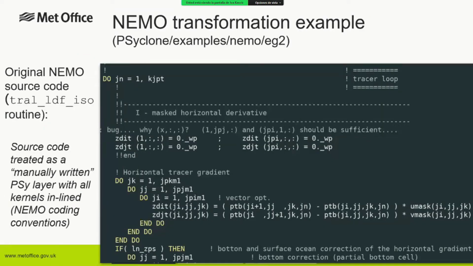And here is the example of the NeMo transformation. So this is the original NeMo source code. And unlike in ELFIC, the source code itself in NeMo is, from the PSyclone point of view, treated as a manually written Psy layer with all kernels inlined. And this is what the NeMo coding conventions are enabling. So there is no algorithm layer as in the ELFIC API.